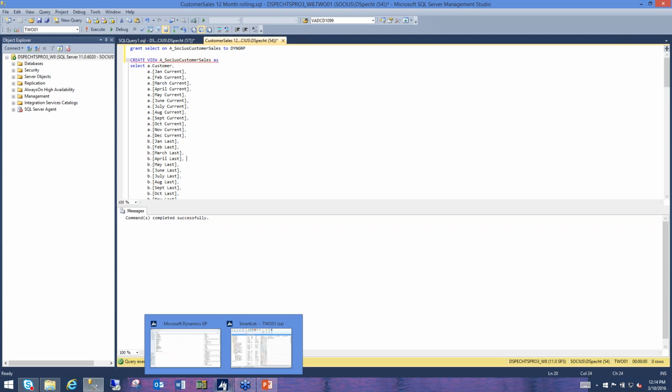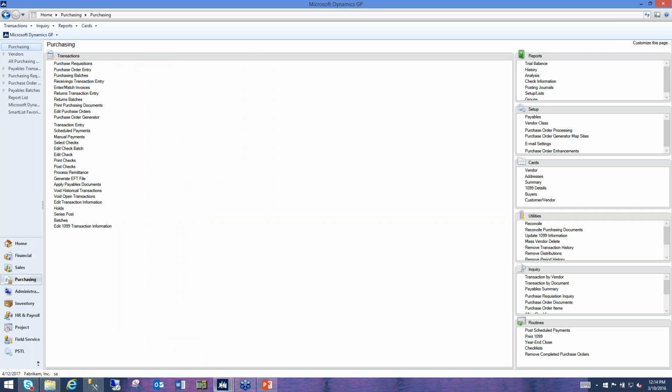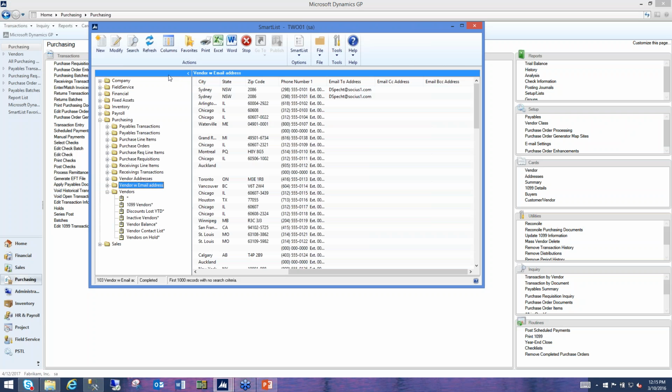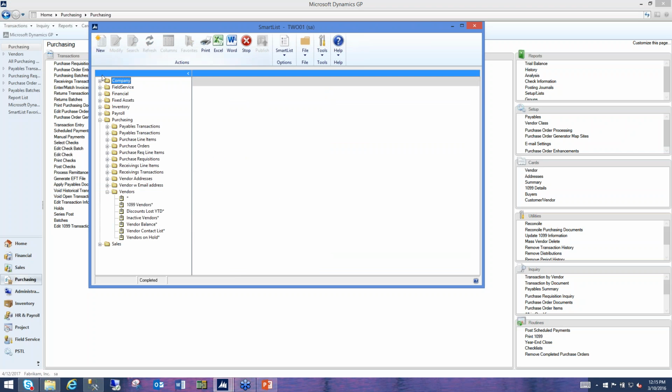So now that that view is created in SQL and permissions are given to it, I'm going to go ahead and go back to our SmartList Designer here, and I'm going to create a new one. So we don't want to base this upon any existing one, so I can just go to the top. I don't have any particular SmartList highlighted, and I'll click New.